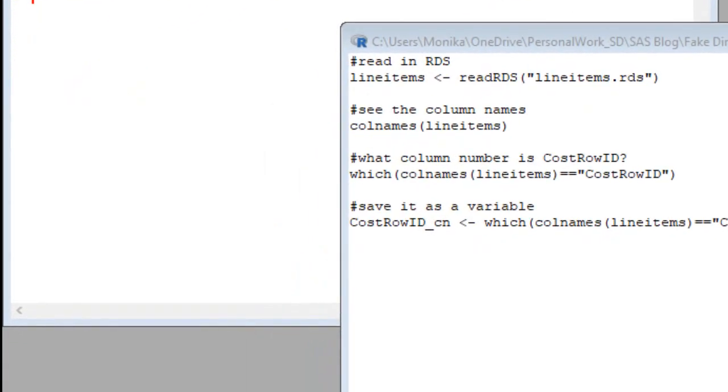Okay, this command is super crazy, like my friend says. I'm going to unpack it from the inside. First, let's look at this double equals. Something has to equal the character string cost row ID. And what has to equal that? The colnames of the line items. So this is basically saying where the column name of line items equals cost row ID, that's what we care about. And that is what we care about, where that column is numerically.